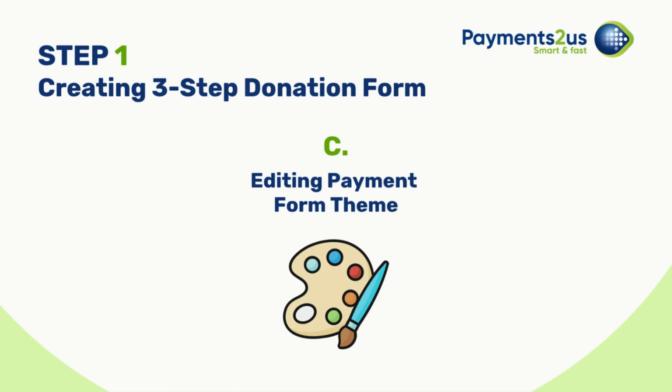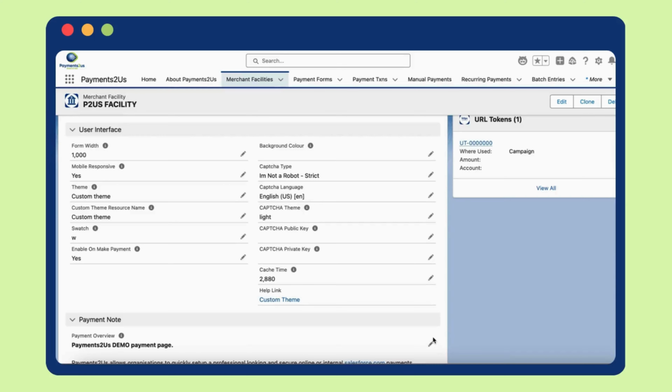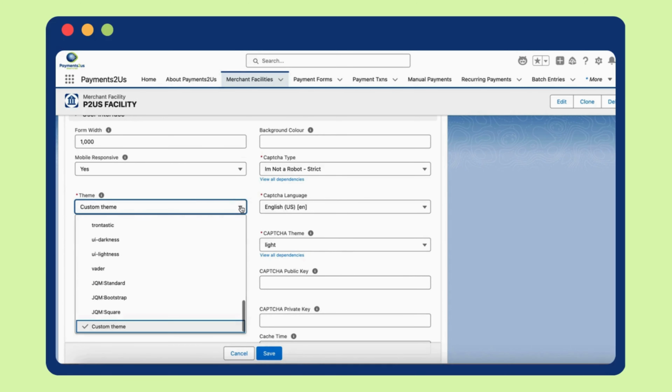Moving to the next step, I will show you how to edit the payment form theme in your Salesforce account. In your Salesforce account, click on Merchant Facilities and scroll down to Theme under User Interface. Click the pencil icon and you may select the payment form theme that you prefer. If you want to customize a theme, you can find the link in the description below.